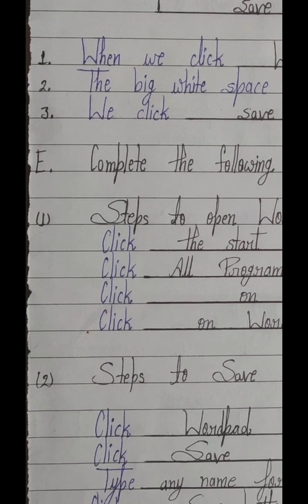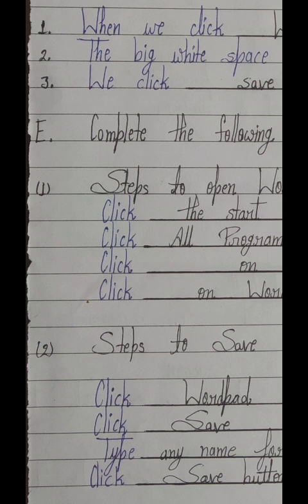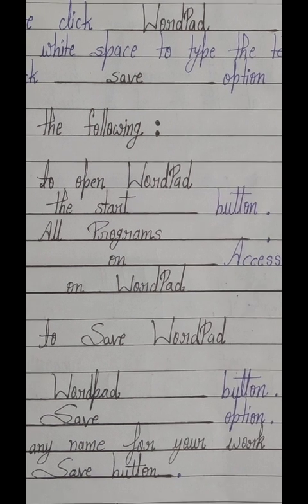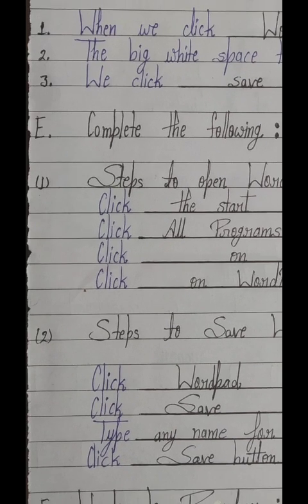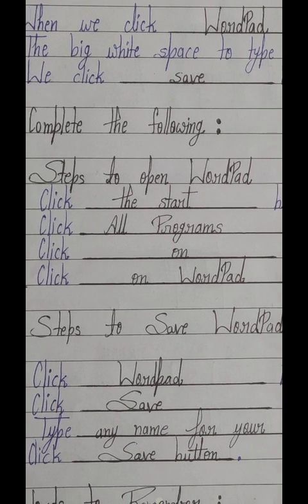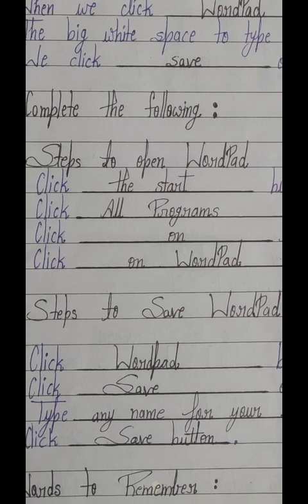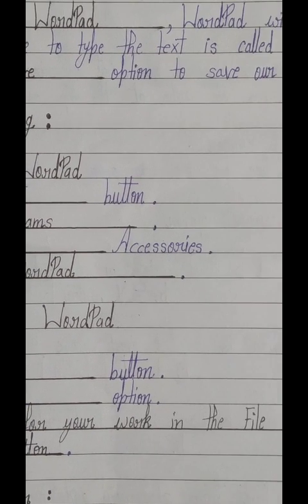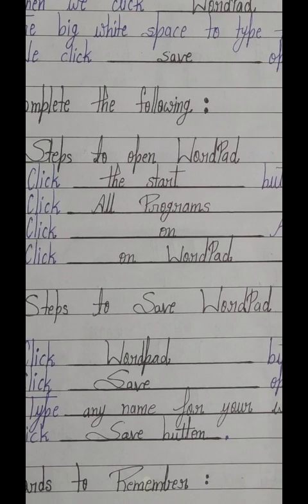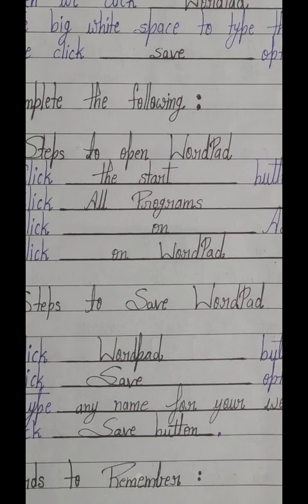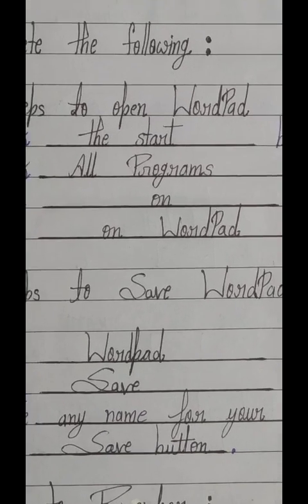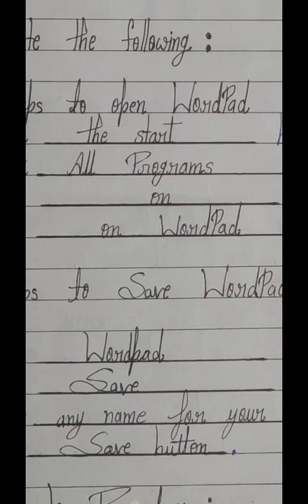Okay, so students, let's see exercise E, which is our second topic. Your exercise E is complete the following. Your first is steps to open WordPad. We shall complete all these steps to open WordPad. Let's see the first step: click blank button. We know that firstly we click the start button. So all students, write down here start in the first blank.